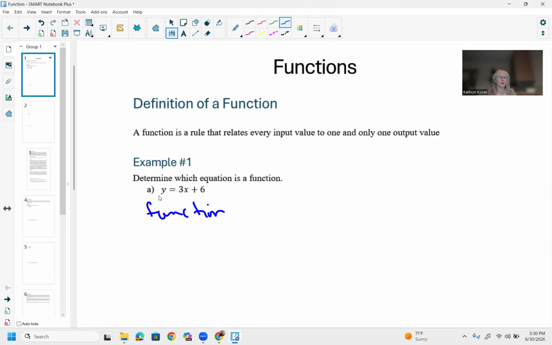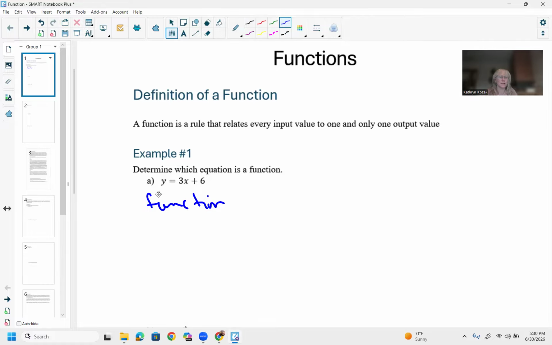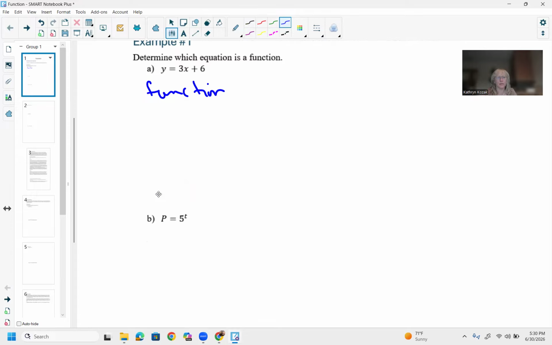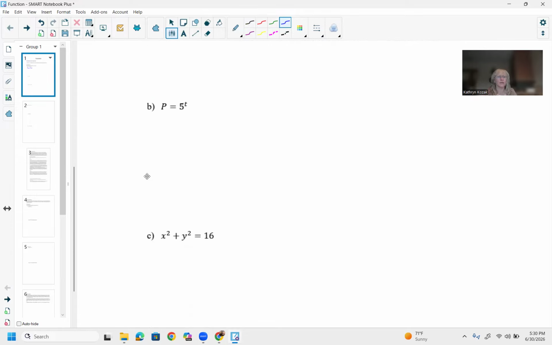Now, if y is my input, then we have to do some changing around. Usually in this kind of case, we let x be the input and y be the output, just because the way it's written doesn't always have to be that case. Let's look at p equals 5t. Again, if we think of t as my input and p as my output, for every t, I'm going to only get one output. So this is, in fact, again, a function.